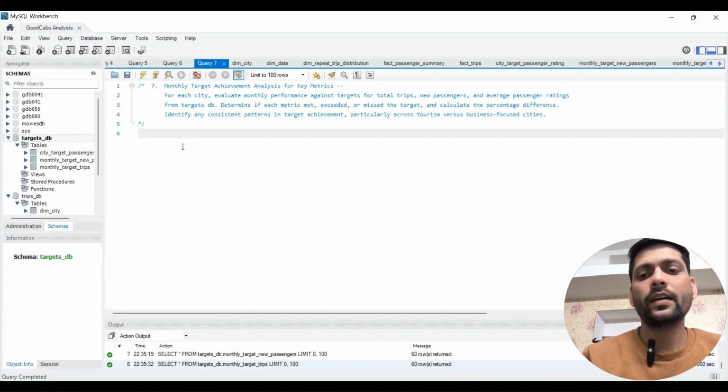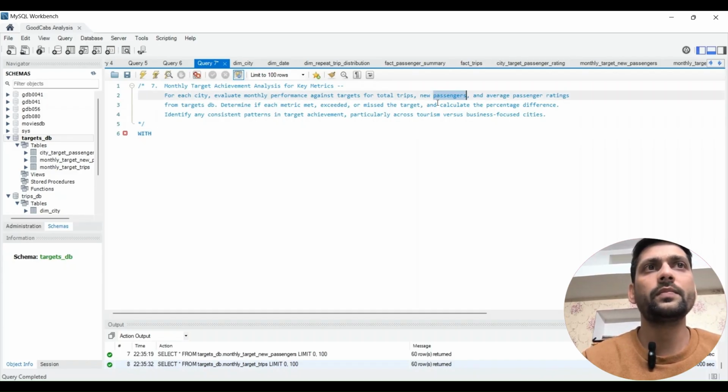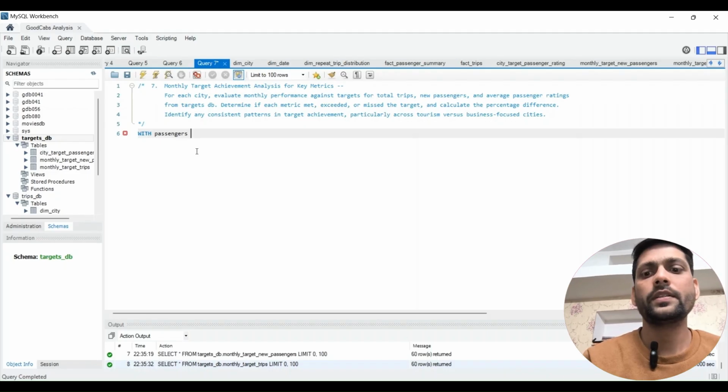I will start writing our query with a common table expression, because this is going to be lengthy. So we are going to divide this problem into steps, and we will try to create tables for each step, and then in the final step we will merge all that and get the answer. So first I will try to get the passengers. I will write passenger as.